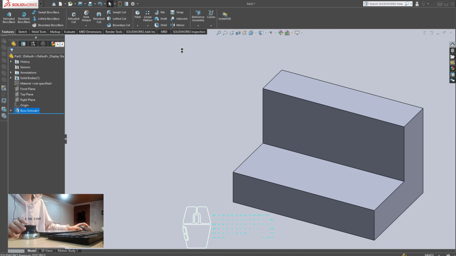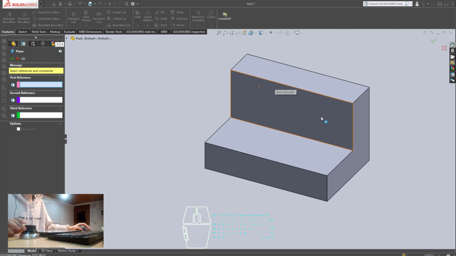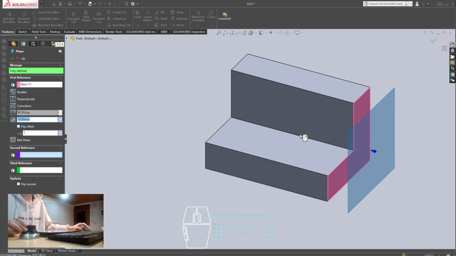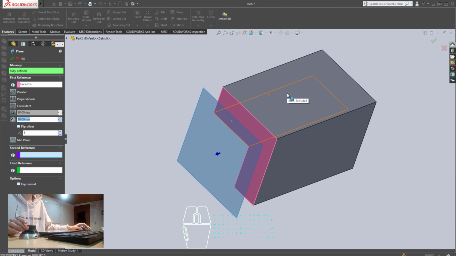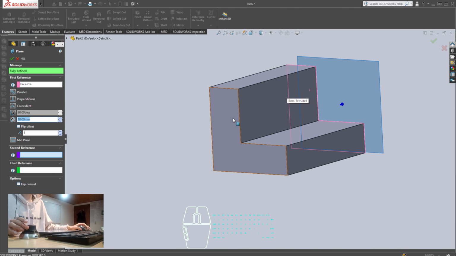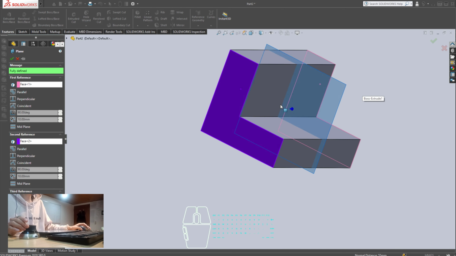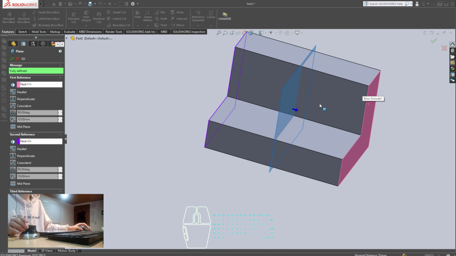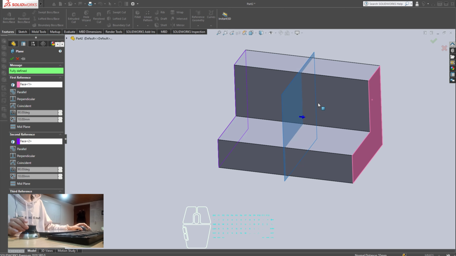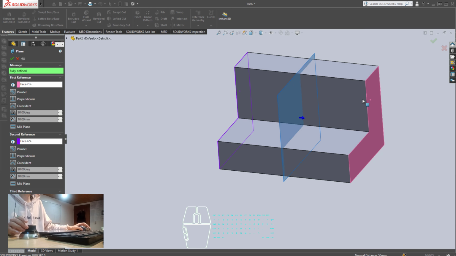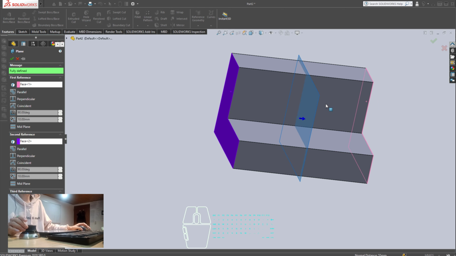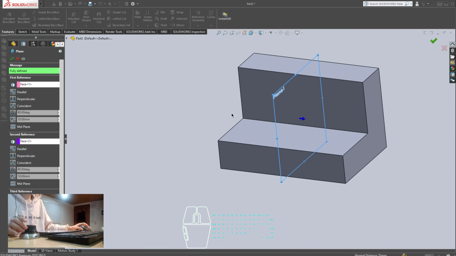After that, I want to create a reference geometry plane. We're going to take into consideration this face, and let me allow the rotation. These others. So when you select both, SolidWorks automatically generates an exact middle plane between the two faces that you have selected. All right, it looks good.